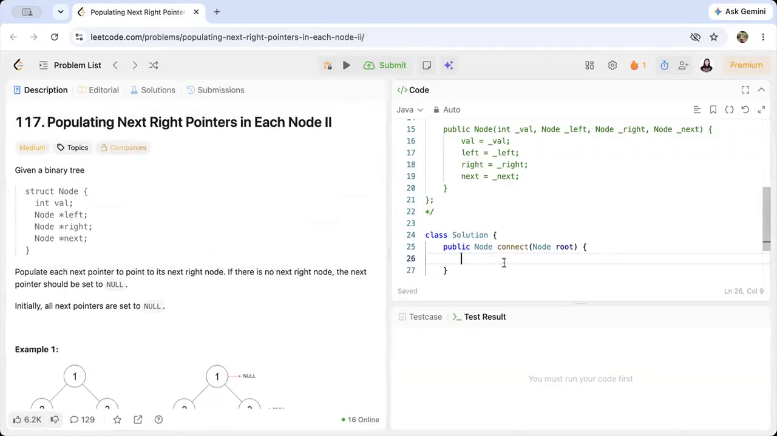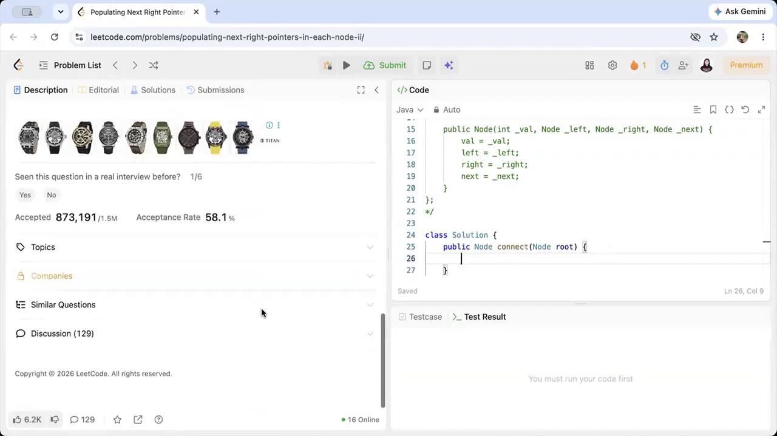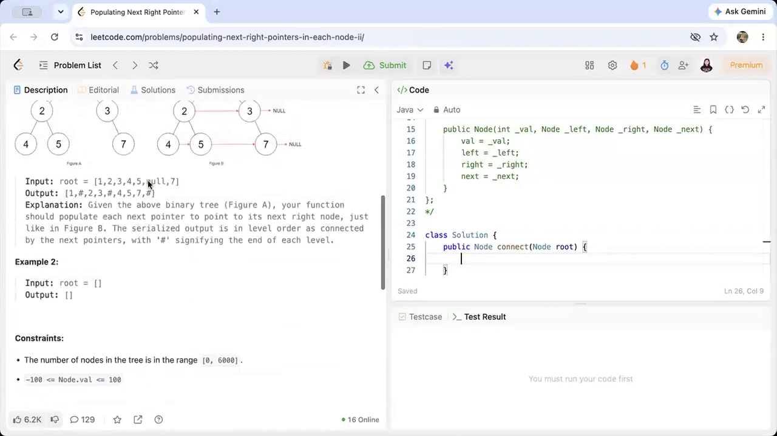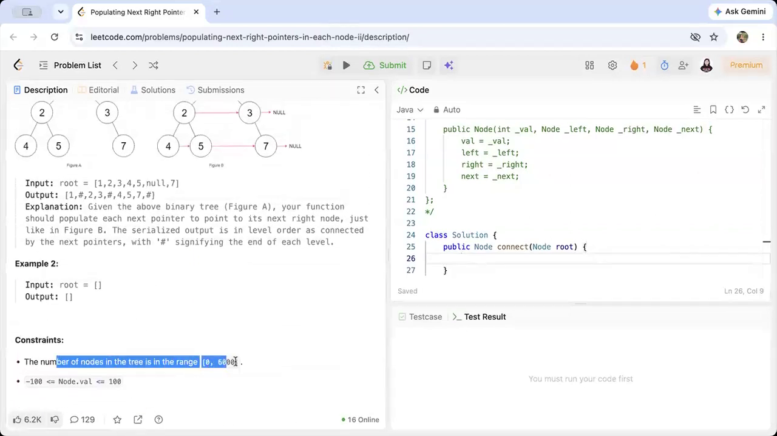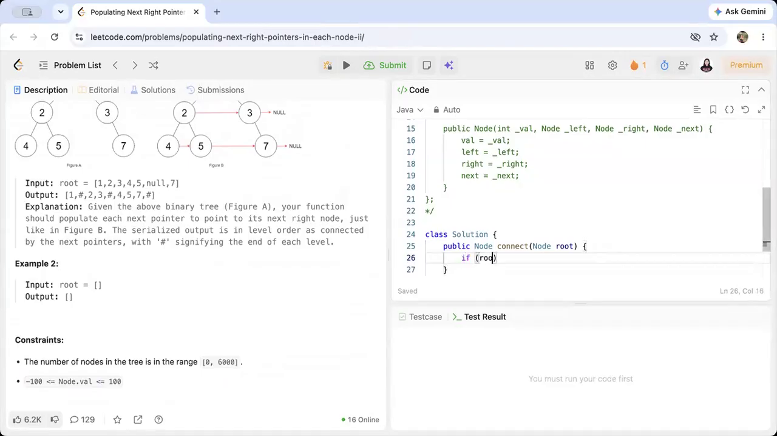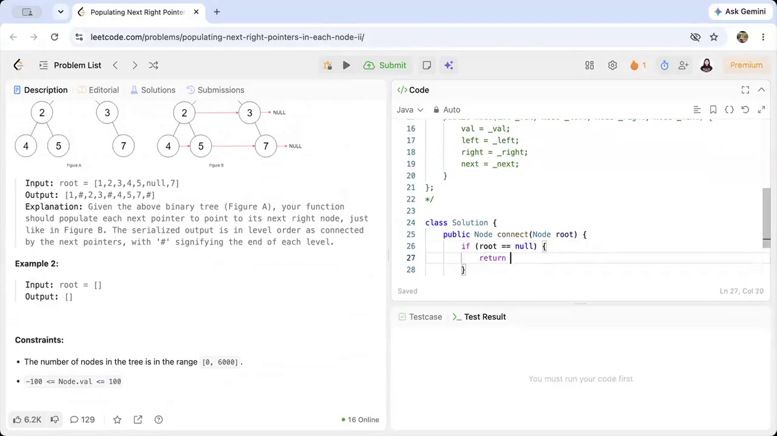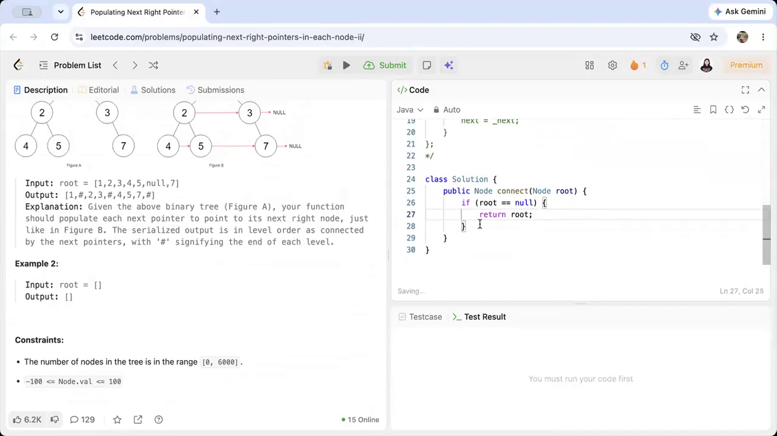So let's code it out. We're going to use the standard BFS. Let's see what the constraint says. The constraint says that the number of nodes can be 0 to 6,000. It means root can be null. So we need to do a sanity check: if my root is null, in that case we return the root or null. Next, we have a queue. What do we store in that queue? We store nodes. Let's have a linked list implementation of the queue.